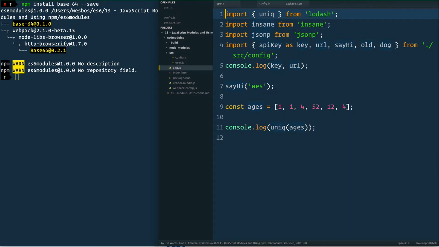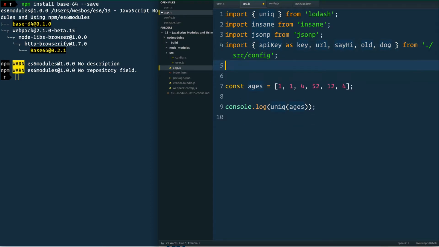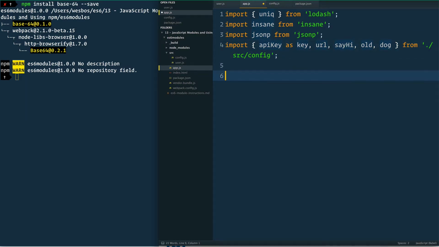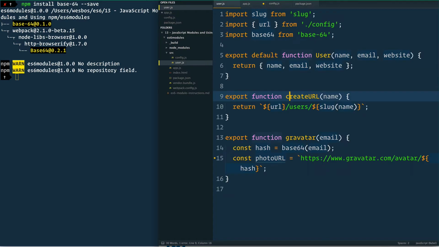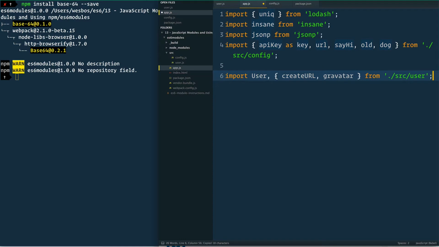Now, if I go back to app.js, we can go ahead and start using it. I'm just going to get rid of this console log, get rid of this say hi, get rid of everything in here. We've got our imports, and we're going to import. Now, how do we do a default? Well, we could say import user from source/user. Good. But what if I also want to do named exports as well? Well, you can simply do this: comma, then do your curly brackets, and we want to import createURL and gravatar from those. And we're able to go ahead and start to use them just as we would want.